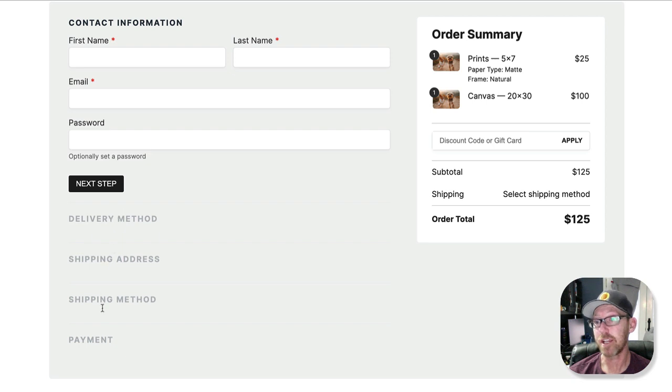On the left-hand side, we have where all the data entry is going to go, and you'll notice that although we can see the sections that are all going to be part of the checkout, only one is visible at a time, again, on purpose. This is to make sure that the checkout isn't overwhelming for the customer, that they don't have so many options that they think, this is too much, I'm out.